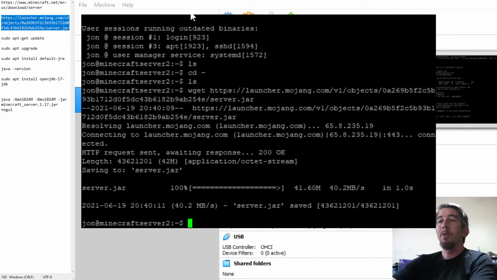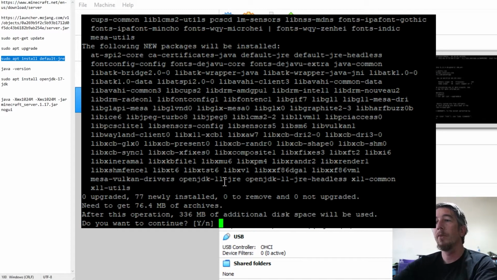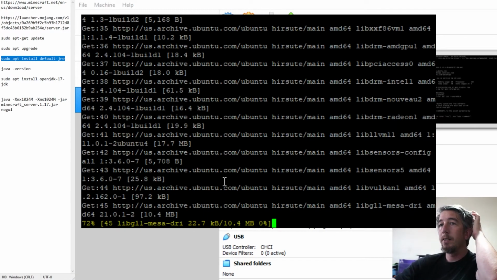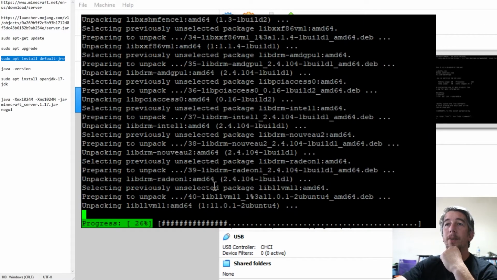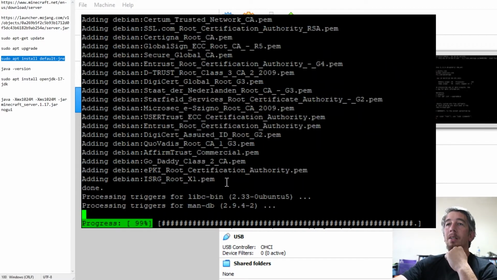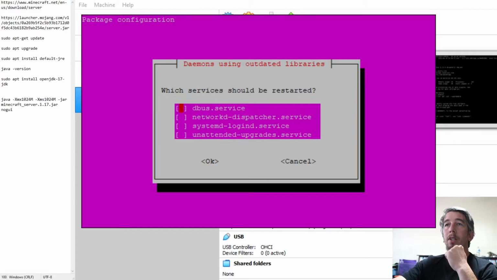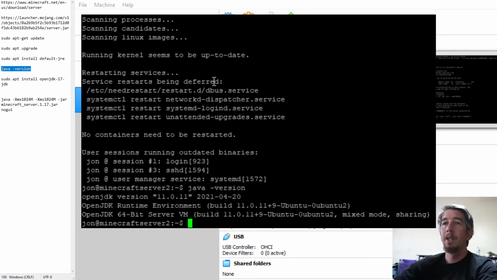So now that we've downloaded server.jar, we want to go ahead and install the default JRE, which is Java Runtime Environment. Yes. And then I found that with this 1.17, it doesn't actually like to run on the default JRE that's on the repository for Ubuntu Server. If you want to see the Java version, okay, it wants to restart some services. Okay, fine. So we can see the Java version here, which is 11.0.11 from April 20th of 2021.